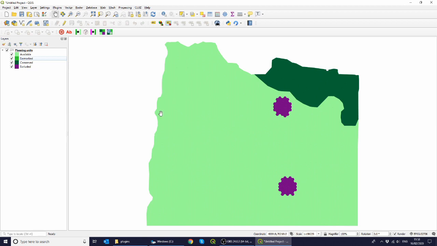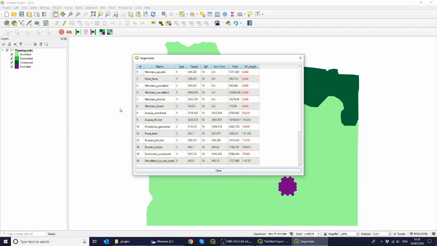One of the buttons that's been added to the toolbar is the target button, and if I click on that, this now shows that original CSV file that was in the tutorial folder, but now it's displayed more nicely. It shows us again the ID of each conservation feature, its name, its type, and that's just used to group the different conservation features into different categories, the target, which is the amount that we want to protect, the amount that we want to conserve, the SPF, which stands for species penalty factor, which I won't go into at the moment, ear plus cons. This tells me the amount of each feature that's in earmarked and conserved planning units.